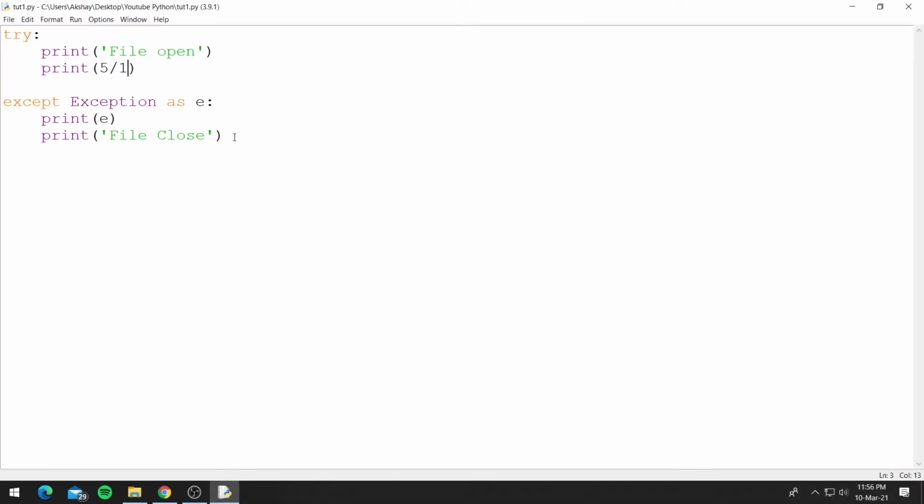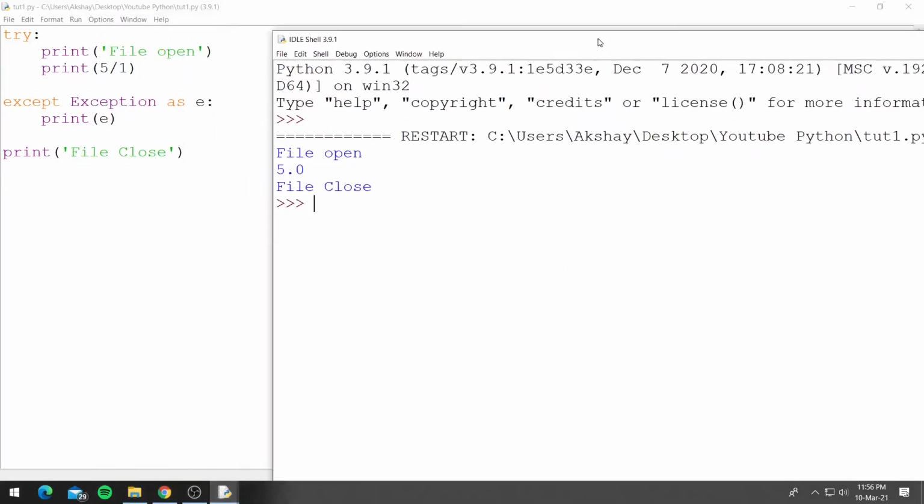So one thing you might think is we can take this out of the try and except block. So now let's run this. And now you can see it works. It says file open, it prints the output, and it says file close. And even if we had an error on this line, it will still handle the error and then close the file.